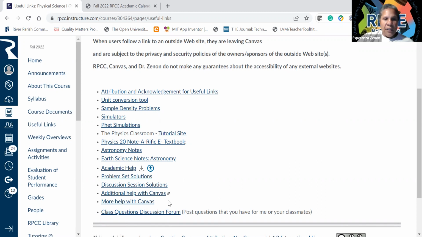Okay, some additional help for Canvas, and then a class discussion forum. So you can just post general questions that you have regarding the class in this forum. Please do not post items of a personal nature in the class questions forum. Those items should be addressed to me in a more one-on-one kind of discussion, or email, or phone call, or Zoom, right? These are questions about the assignments, that kind of thing, just general in nature. Okay.